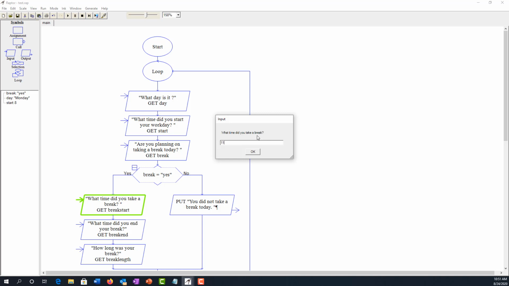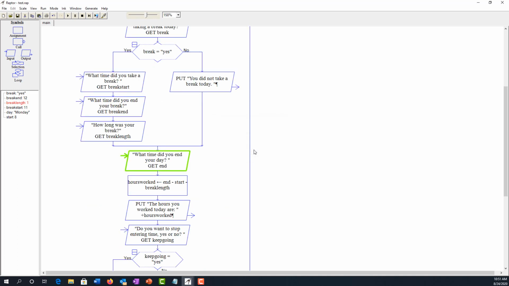What time did you take a break? I'm going to say at 11. We're going to do this in 24-hour time since we don't have a time variable. So 11, and then what time did you end your break? At 12. How long was your break? It was 1 hour. Next, it comes down here. What time did you end your day? I ended it at 5. But remember, we've got to do this in 24-hour time or the simple math that I use in here isn't going to be correct. So I'm going to put in 17.